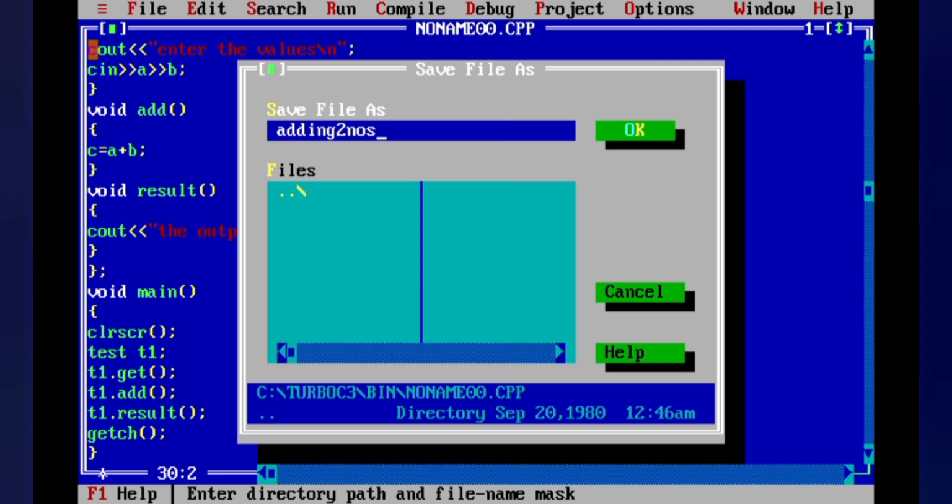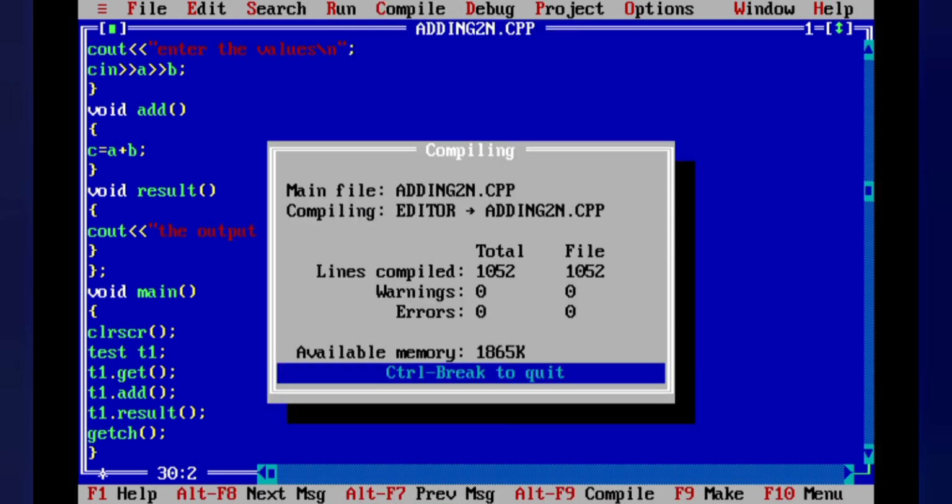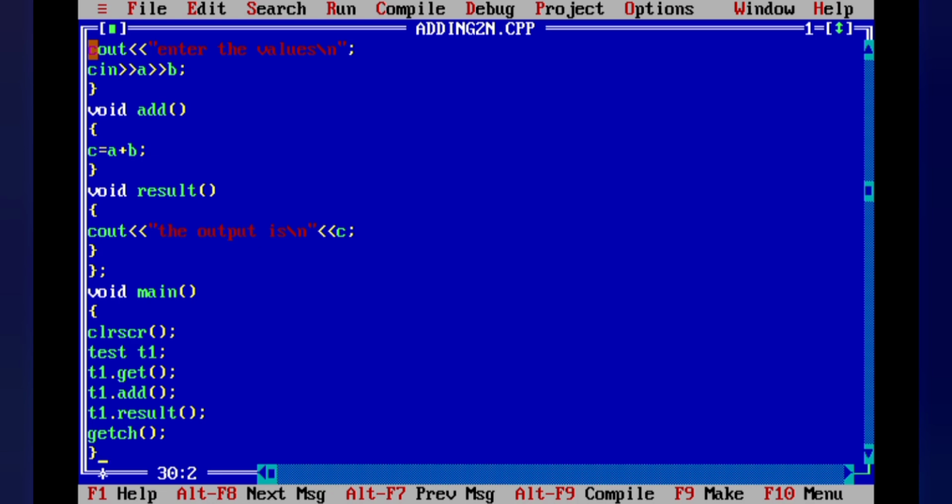Adding two numbers. Compile the program. There is no error. Execute the program. Enter the values 7 and 5. The output is 12. So the cursor waits here. Once we press any key, it goes back to the programs page. So it gets the character from the user. I am pressing enter now. It goes back to the program page.